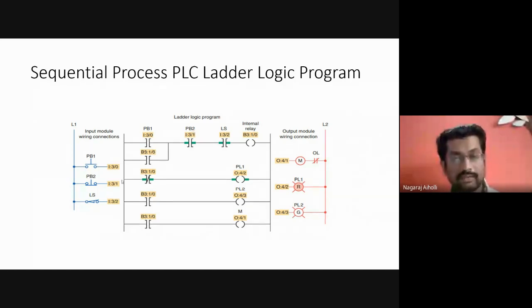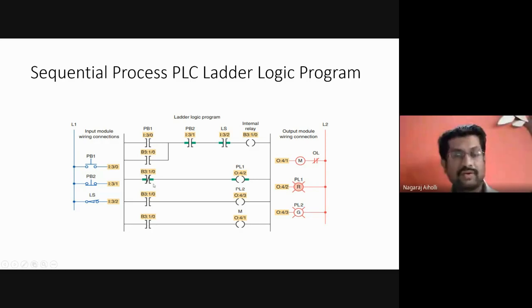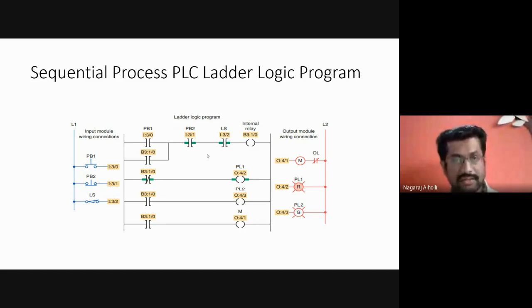Then this B3:1/0, examine if open. This is examine if closed or examine if open? Examine if open. It is not examine if closed. Examine if closed, is it not? This is for a relay contact. How is it? If a cross comes, it is normally closed for a relay contact. For examine if open and examine if closed, this is examine if open. This is examine if closed. For a relay contact and examine if open, they are opposite to each other.